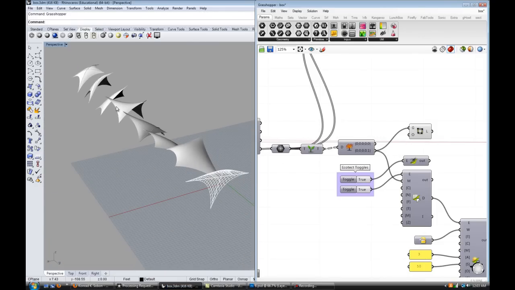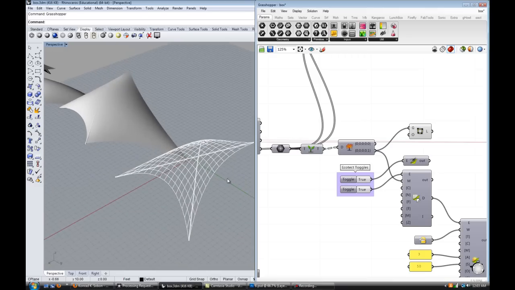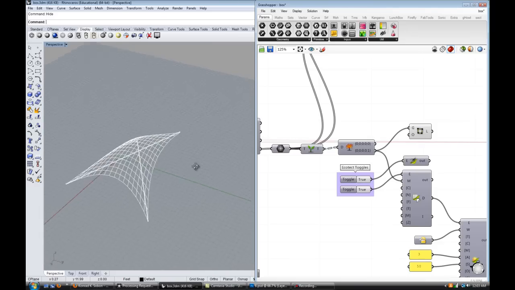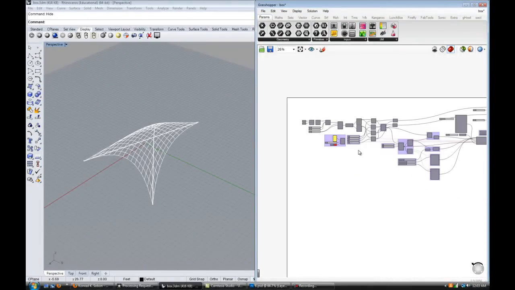Here are all the forms that you saw in the renderings. And this is the actual live form that I got scripted over here.